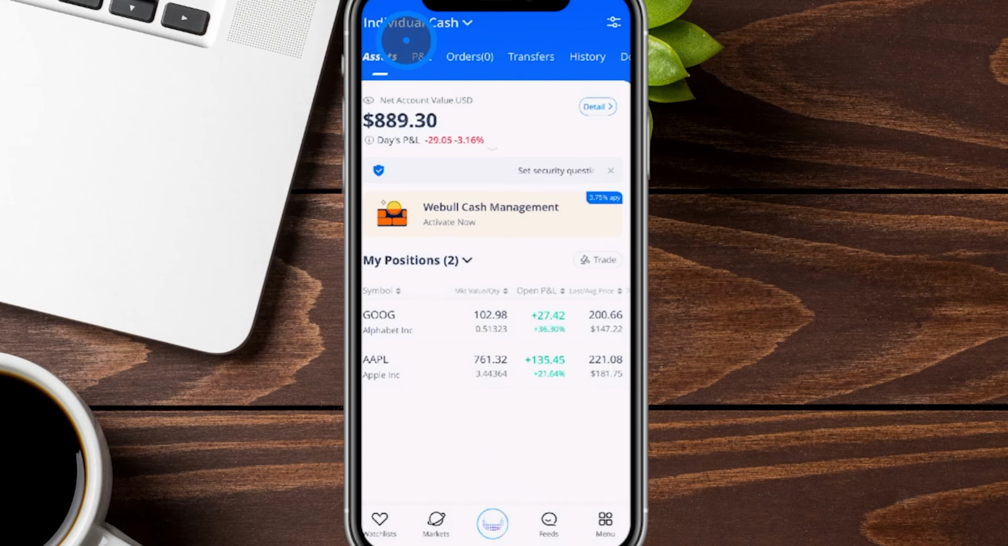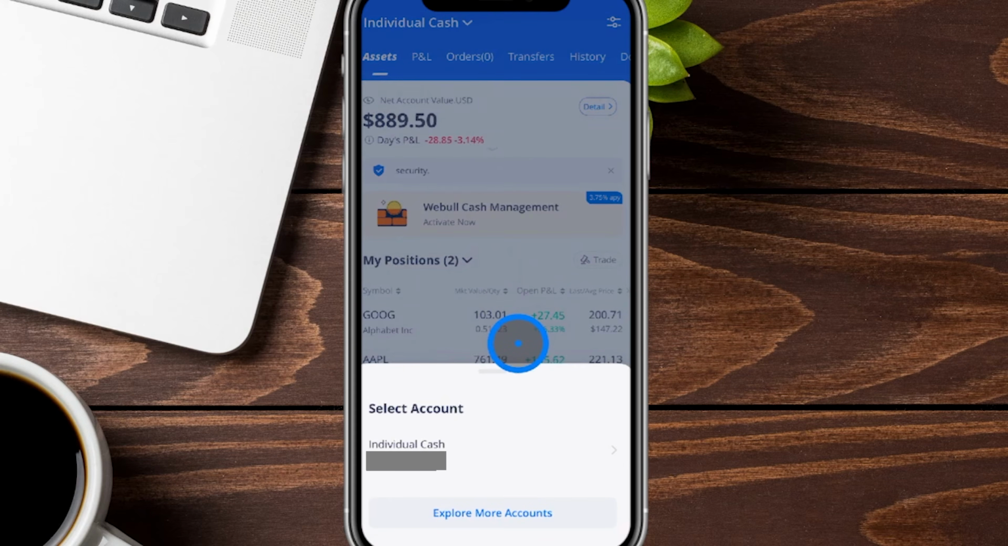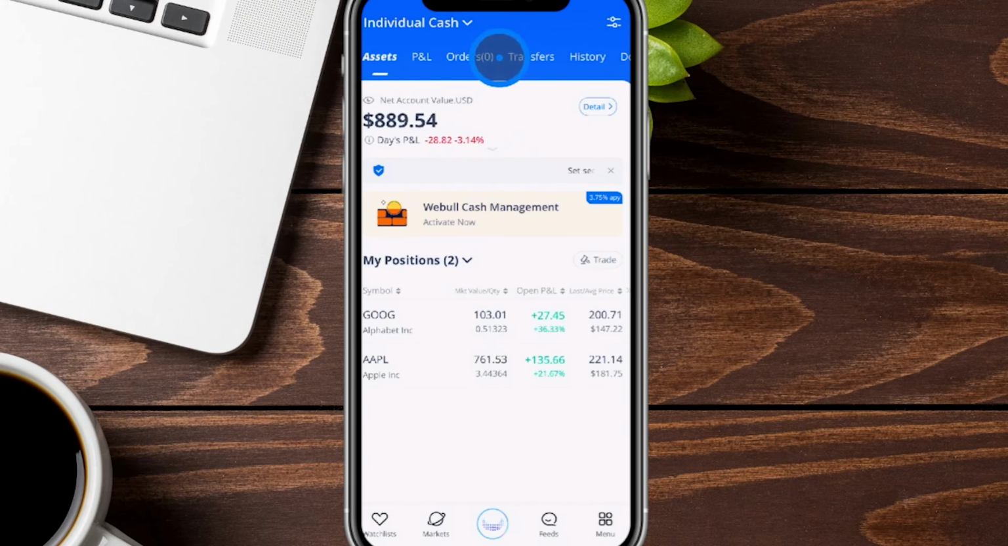Now, the first thing I do want to quickly mention is that we are in our individual account. If you hit this toggle button right here, this will show you multiple accounts. So if you have like a retirement account, multiple tax brokerage accounts, you can swap between all of them at the same time, or you can add additional ones if you want to go ahead and open more. And then up here at the very top, you can see there's assets. You can look at your P&L, any orders you maybe have going through, transfers and history, as well as documents. So some of the most basic things you can get right over here at the very top, but there is a menu button on the bottom right if you need to go into essentially more detailed information.